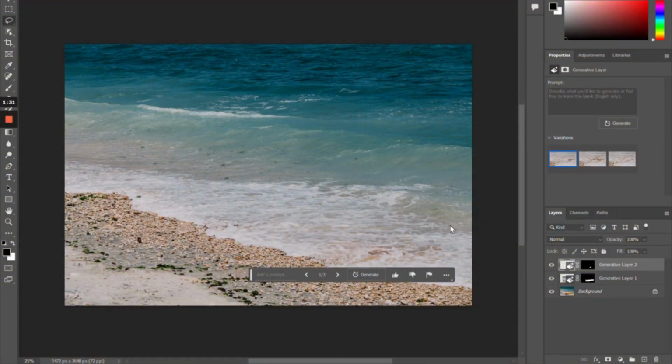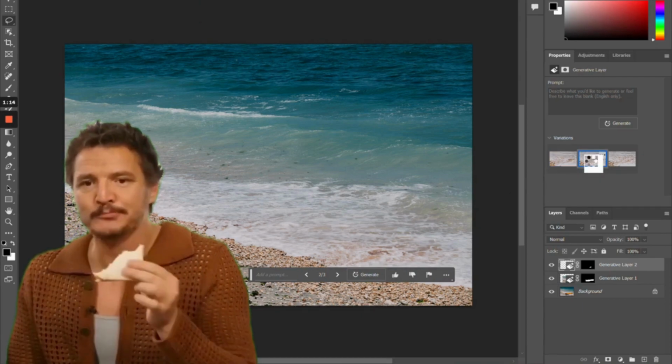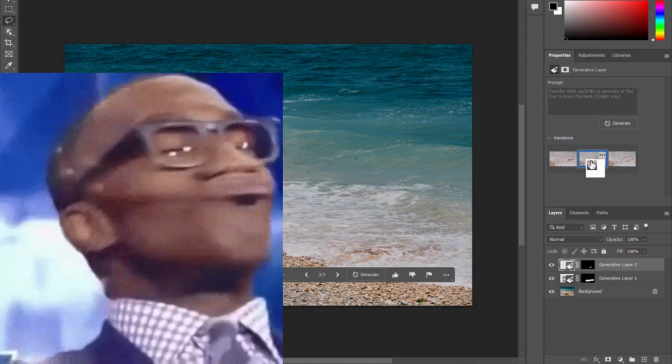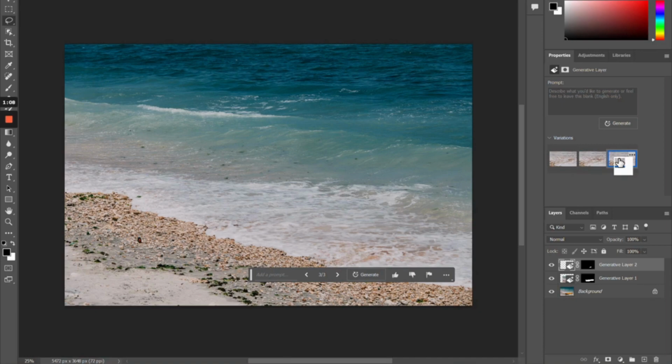3 hours later. Okay, so it finally did what we wanted it to do. It looks 10 times better than before, so I'm going to give it a quick thumbs up to let Adobe know that I'm very satisfied with these results. And now I'm going to check these other variations and see which one I like the best. So it's definitely the third one for me, and I'm pretty happy with that.